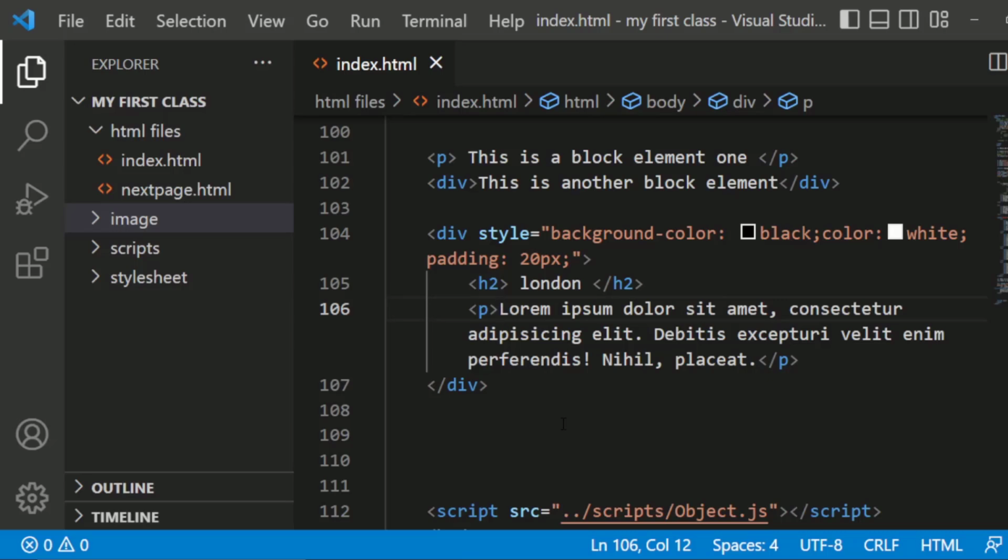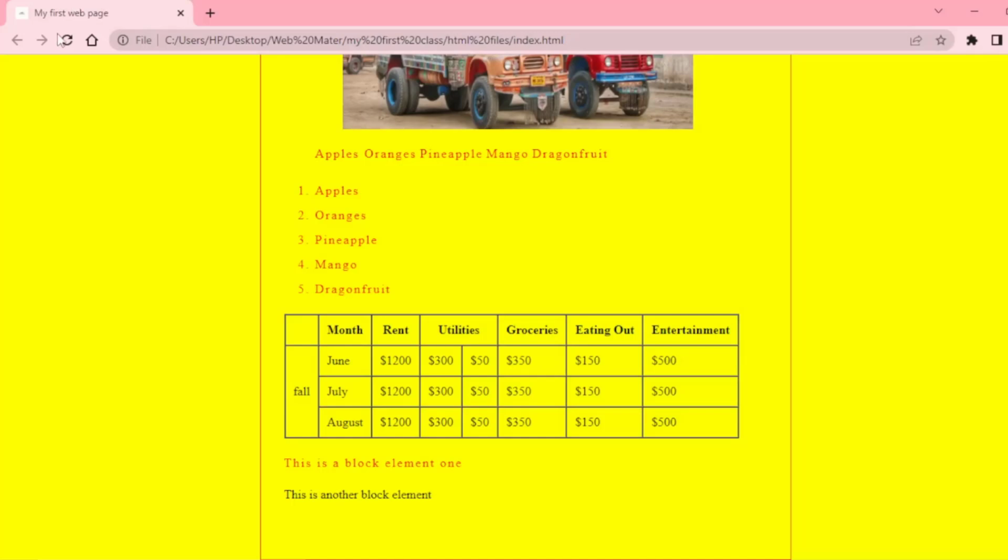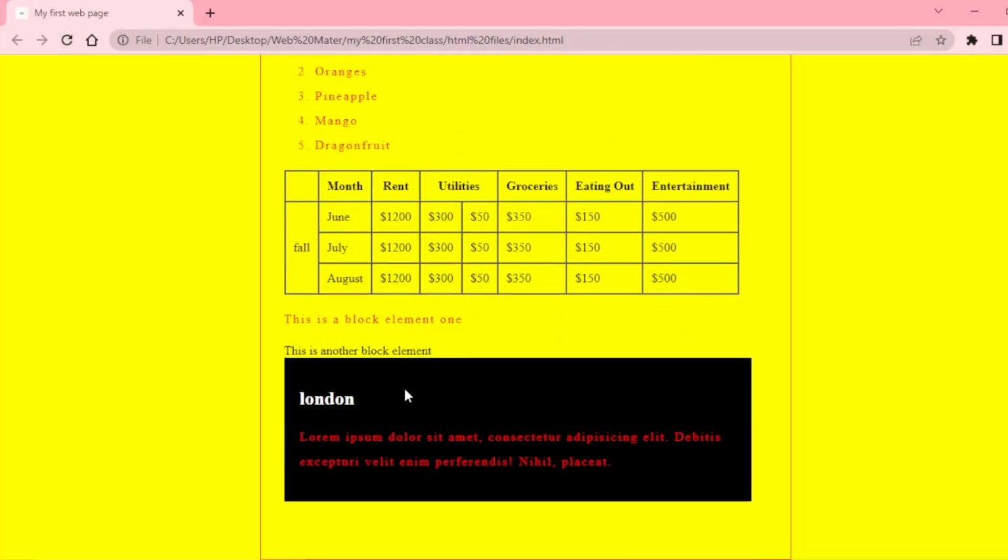Okay, so this section for the menu bar, this section for a carousel, and all those sections, you're going to be declaring them starting with a div element. All right, so let's go check the result of this.